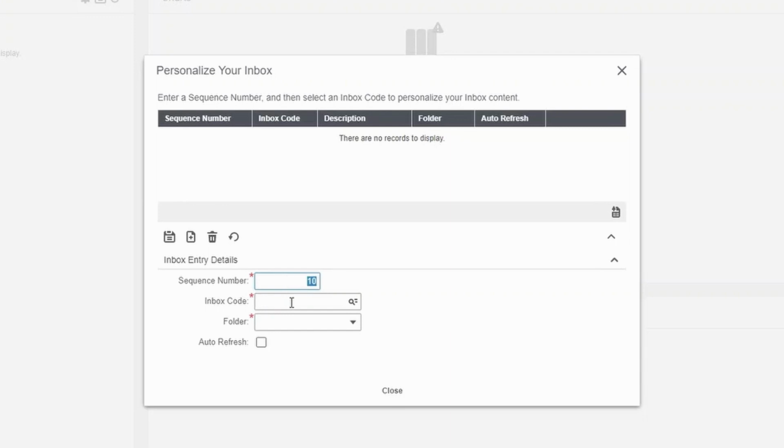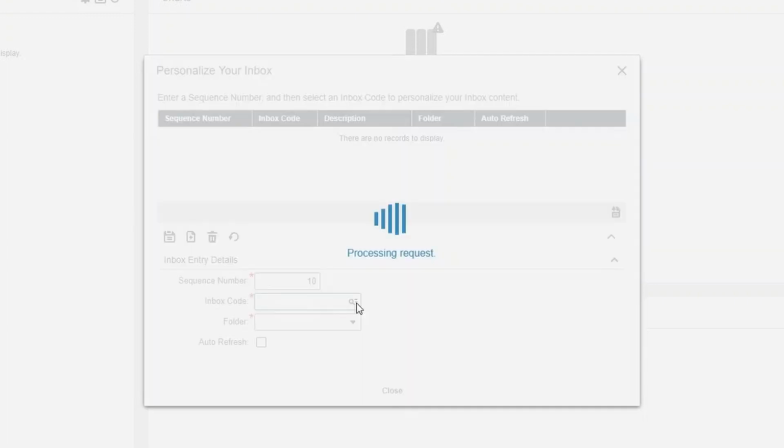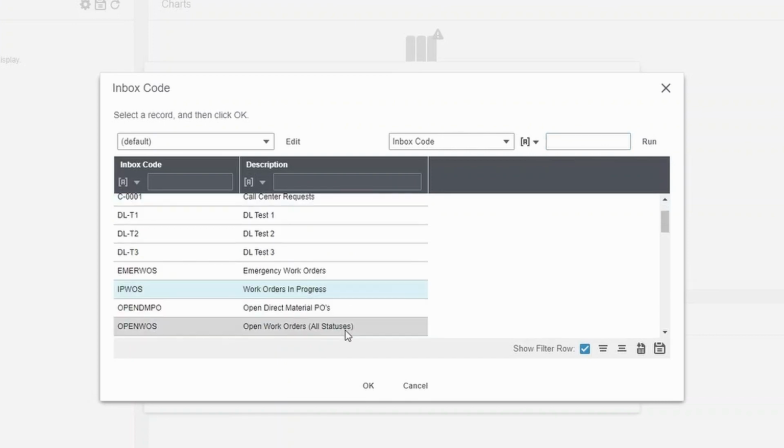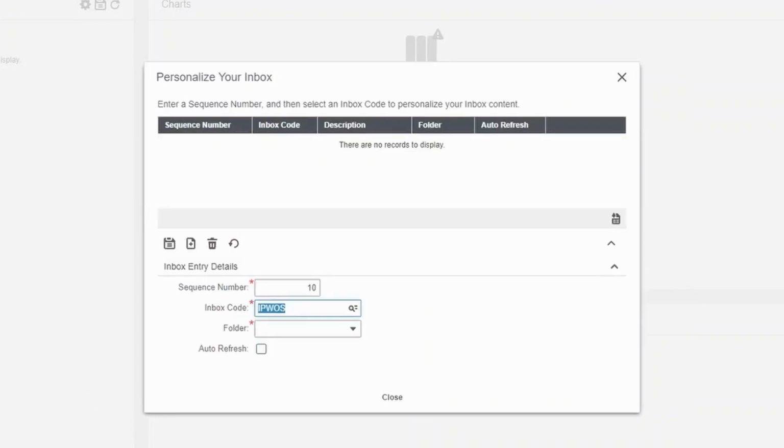All right, so your inbox code is where we want to hit the magnifying glass, which will bring up all the options for inboxes that are out there that you can choose from. So here's the inboxes that are created in my environment. So I want to look at work orders in process. I want to click OK. I'm in the maintenance folder. It sounds like a good one to stay in the maintenance folder. So in the folder, I want to do the drop down, pick maintenance.